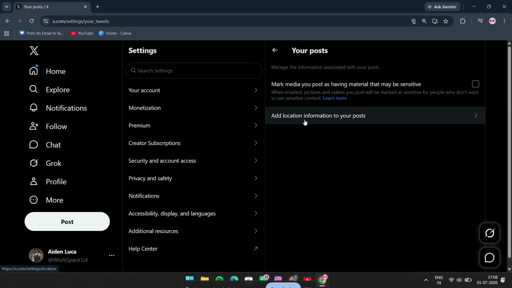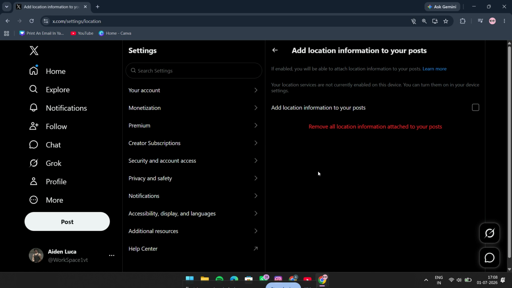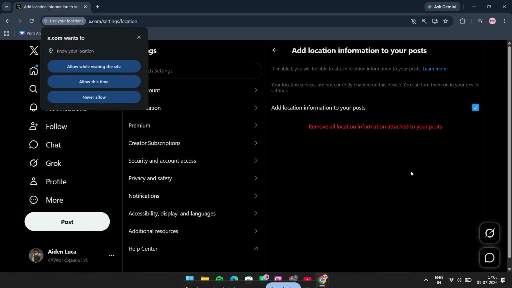Find the option that says Add Location Information to your posts and click it. Once you open that setting, you'll see a toggle for Add Location Information to your posts. Turn that toggle on to enable location information for your posts. After that, your posts can include location details based on the setting you just activated.